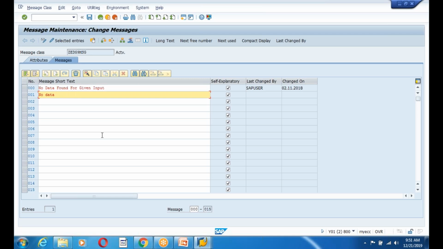So if you want to give a specific message, sy-subrc 1, no data found for VBAK. sy-subrc 2, no data found for the VBAP. No data found in VBAK table. This is a specific message I am giving. Okay. And no data found in VBAP table. Okay. These are my 2 messages, guys. Okay. Save.